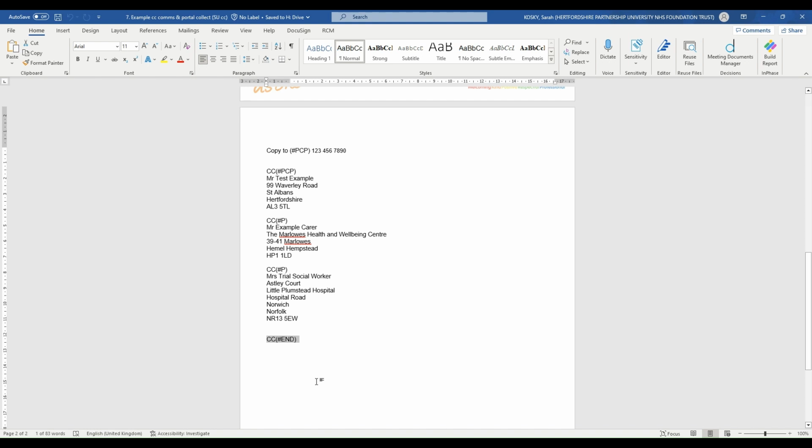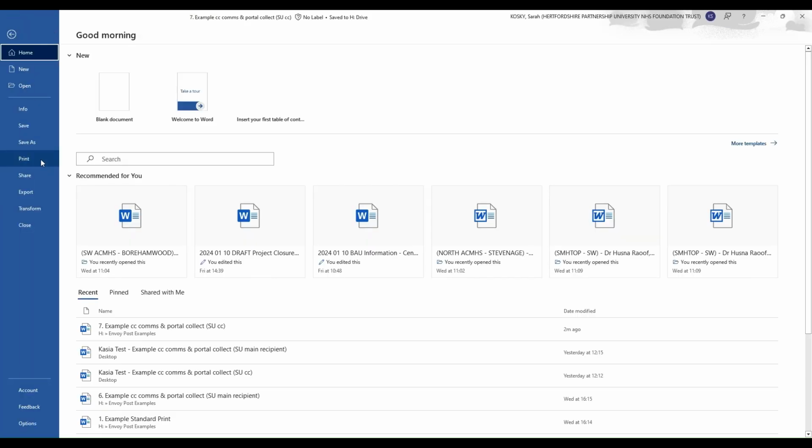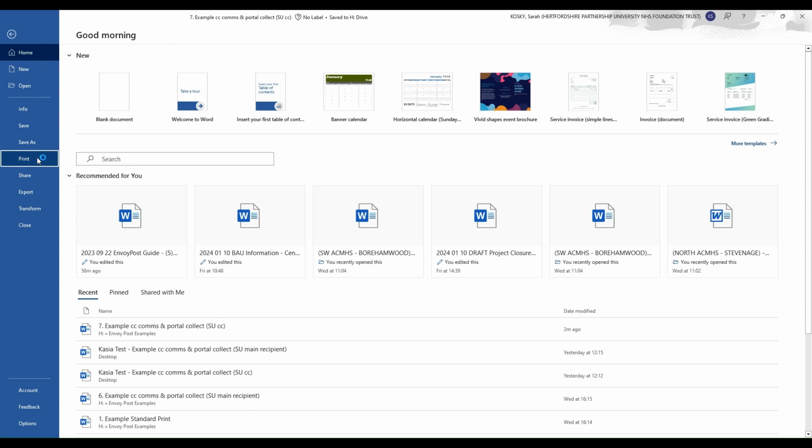You can then print to EnvoyPost as normal, review in the console and send to the provider. The letters will show as two individual documents in the archive once sent, as we excluded the GP.